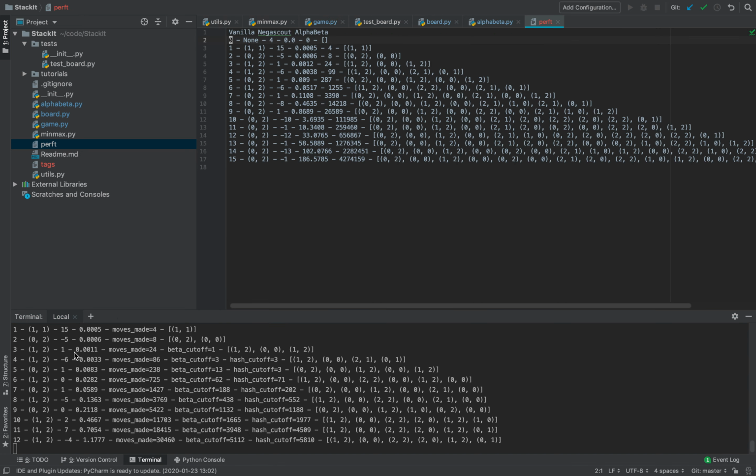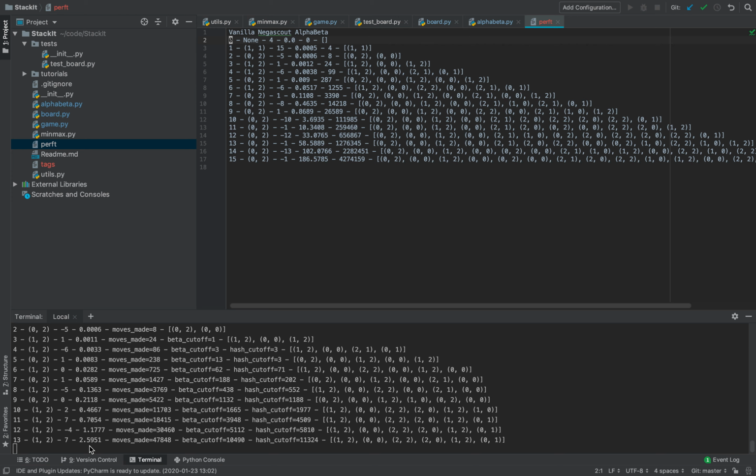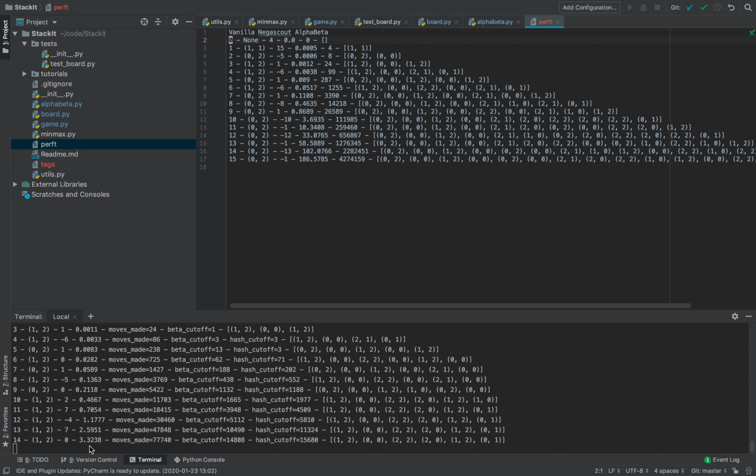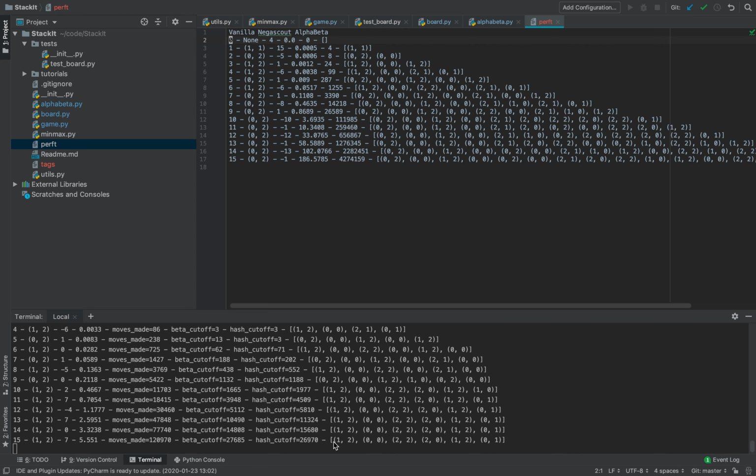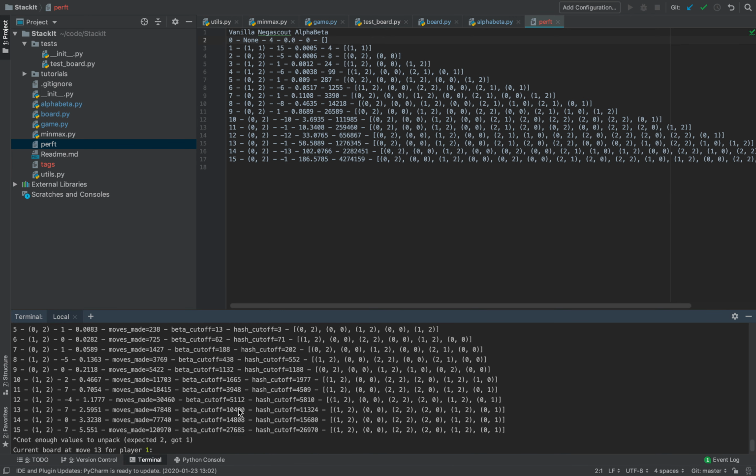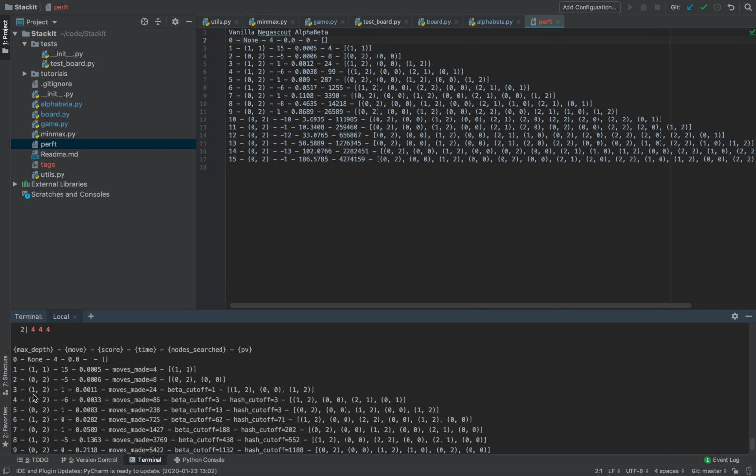If we check our old perf, we were at level 12, 13 now, 14 at no time, but we also see that our principal variation changed quite significantly, so something is definitely off. We can see that we do have hash cutoffs, and we can immediately reason about this a little bit. If we think about one move, nothing should happen. Moves made.